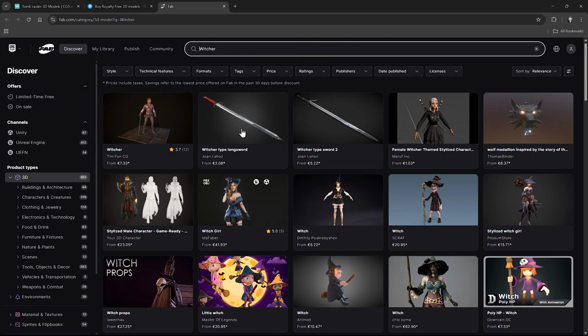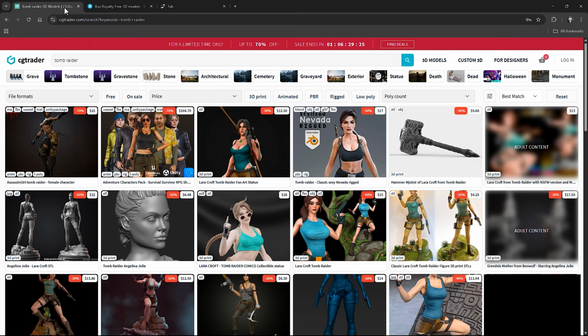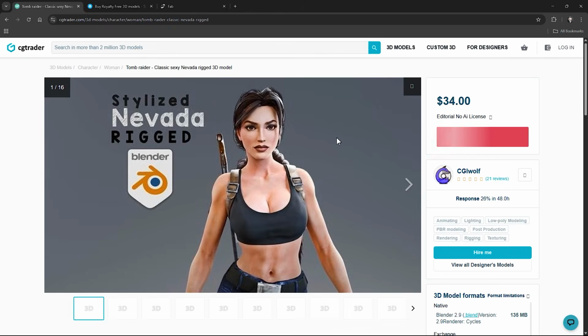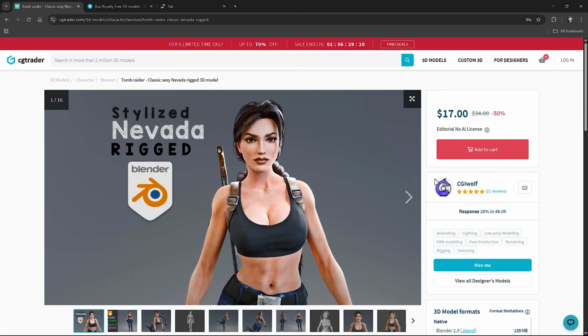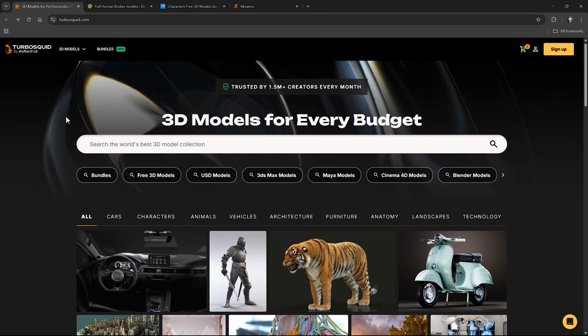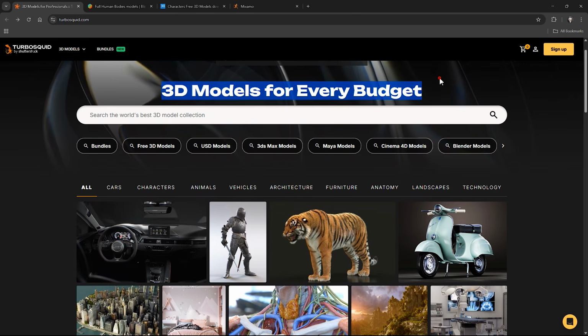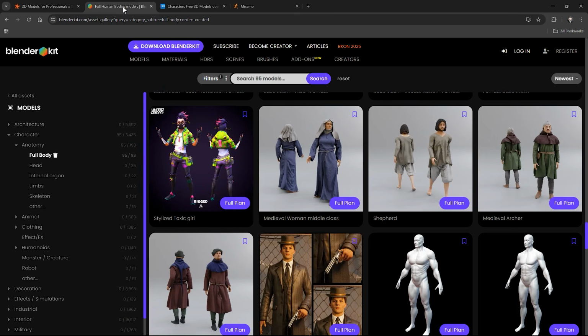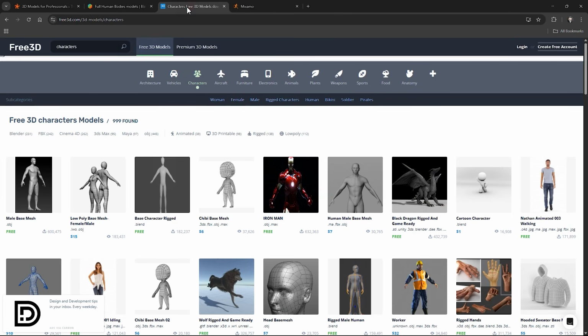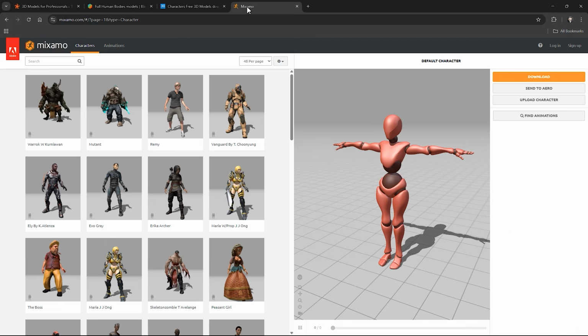Most downloads come in FBX format, but you'll also find support for formats like Max for 3ds Max and others. Read the model description for details. There are plenty of other websites out there where you can find 3D assets, but most of the time you won't find anything high quality that's free. So yeah, stick with the ones we covered if you're looking for solid free options.